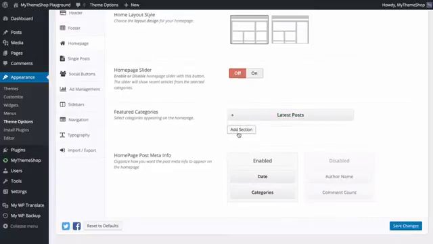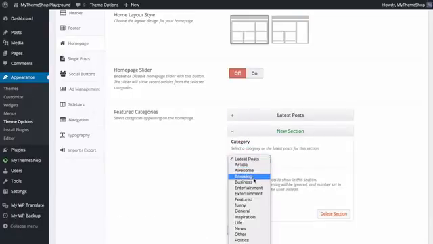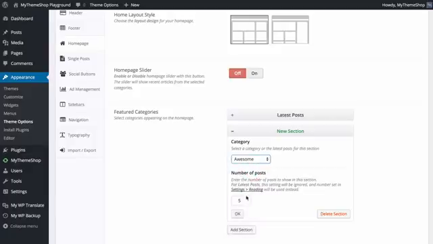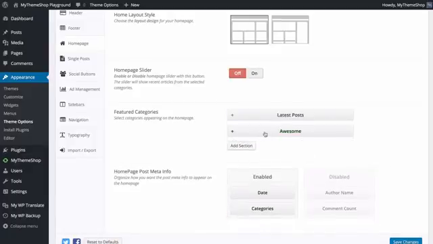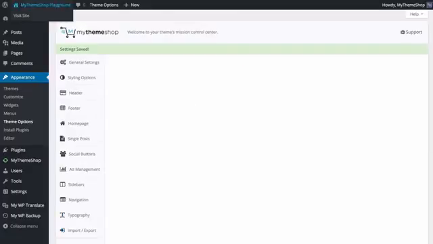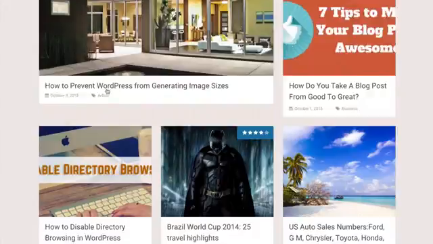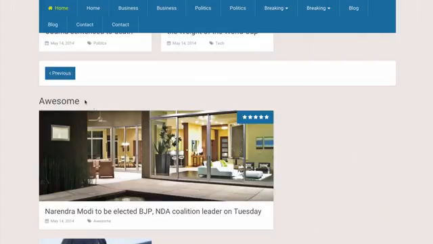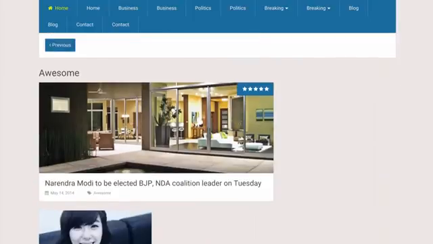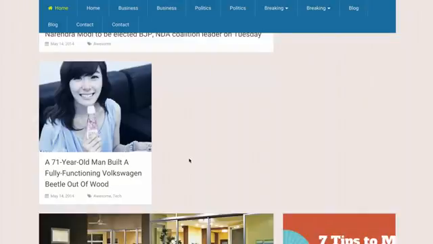You can, however, add additional sections for featured categories. I might add 3 posts from the awesome category and then just press OK. And then just save those changes and load up our site. Then we're going to see what we've got going on here. We've got the standard latest posts, and then below that we've got awesome category here. And you're going to see we've got the posts from that category. This category just needs some more content in order to make that display nicely.